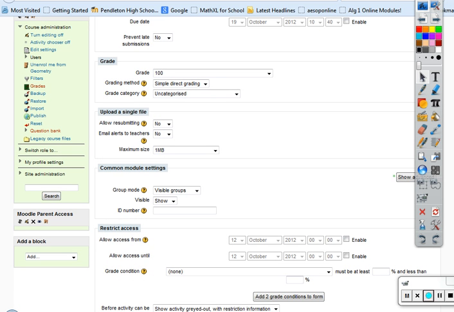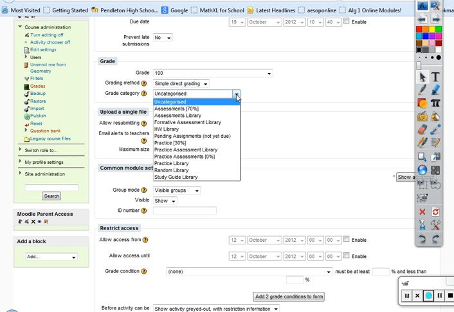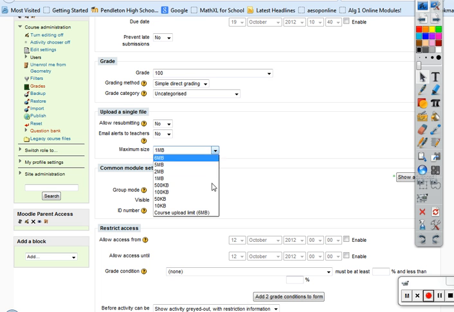Then there's a bunch of information here about what the grade is going to be, what category it goes in the grade book. Like I've got assessments and practice and that kind of stuff. I'm just not going to mess with all this stuff. Maximum size, you can change that up to 6 megabytes.